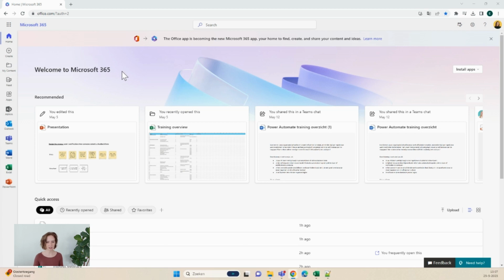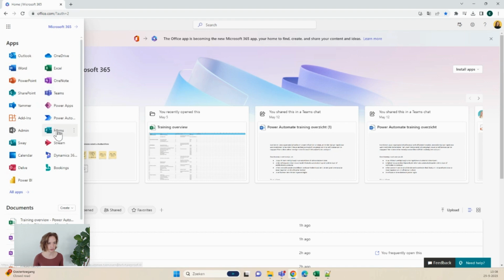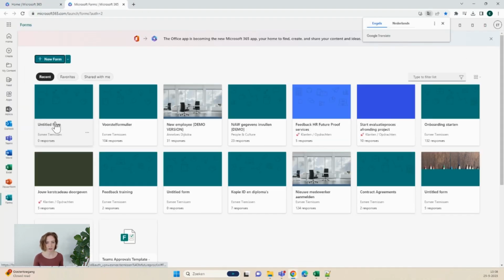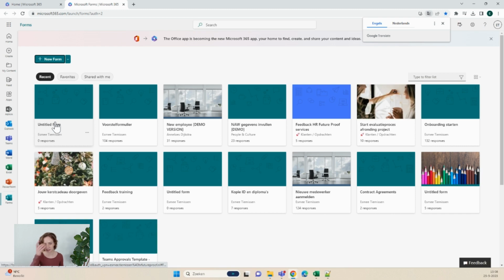So if you look at my screen, we are in office.com, and the way we will create the survey is by going to Microsoft Forms and create a survey here. So first, we'll open Forms. Here you can see that I already have a lot of forms created in my Forms area.